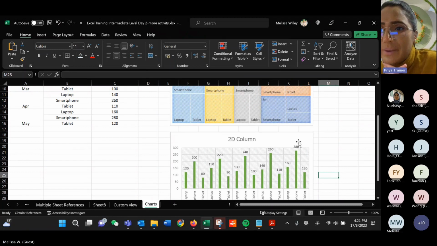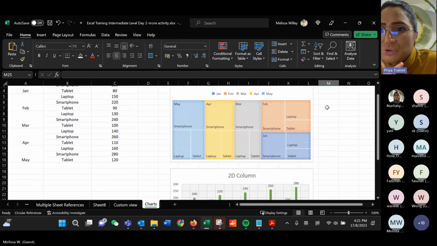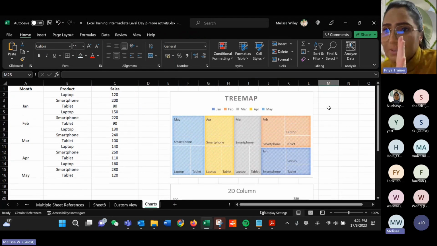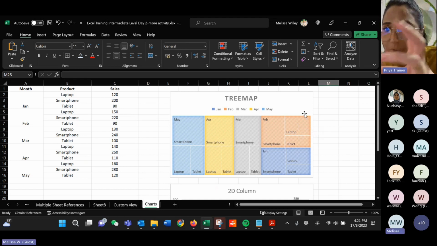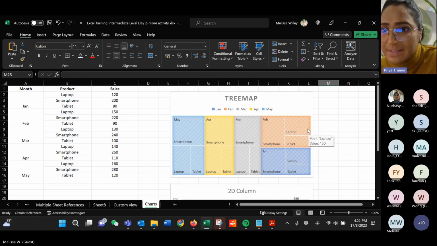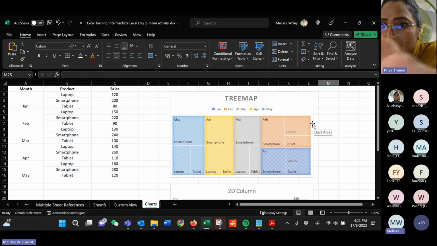Because the tree map is to see how big, for example, now this is about the sale. Smartphone is a lot, laptop is a little bit, and then tablet is a little bit. And then for April, we can compare and see the sizes. When you look at March, you see the tablet is very small. That's how it actually works.